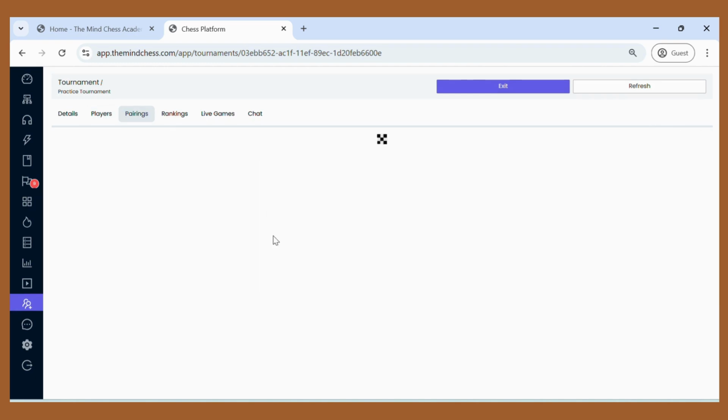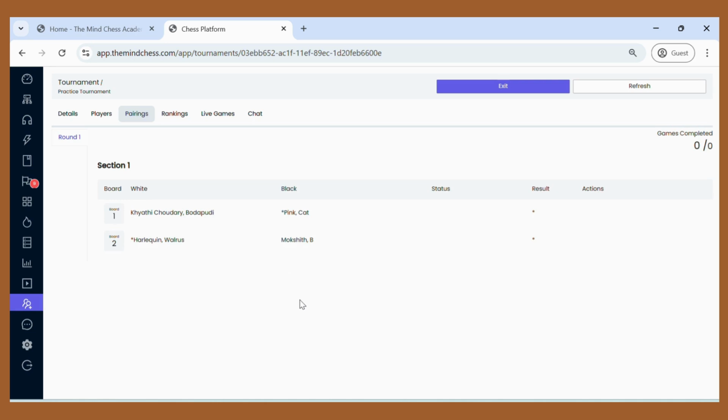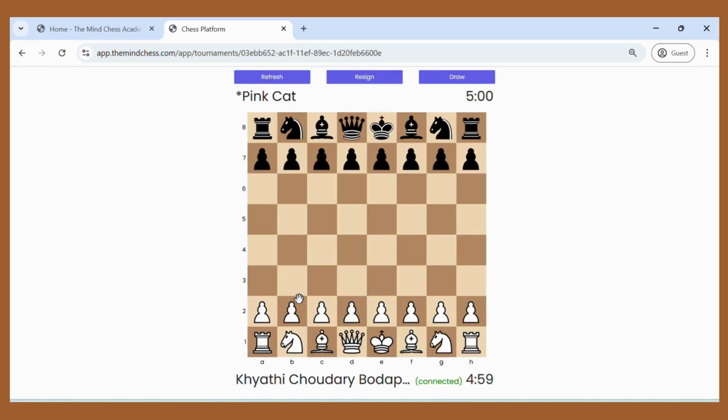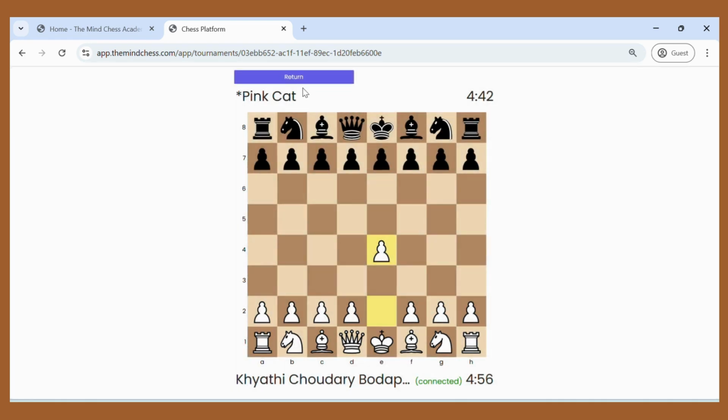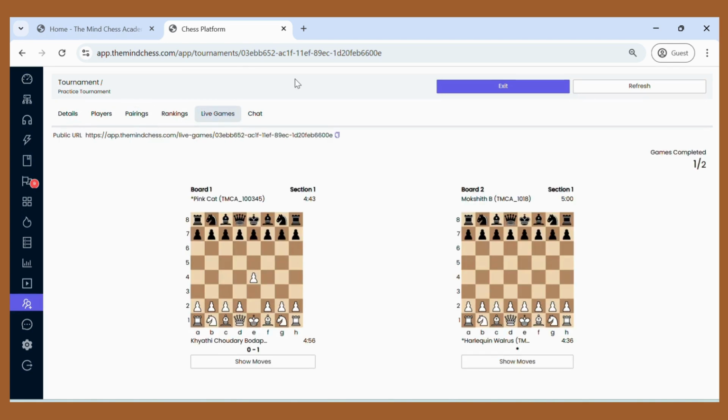Now you can see on the screen that the pairings are published. It happened automatically by the software. And when the first round starts, the board also will appear automatically. So you will play from here, then your opponent will play. Once the game is over, again you will go back to the tournament link. You also have an option of a draw and an option to resign. Right now I'm resigning, and I'm clicking on the return button.